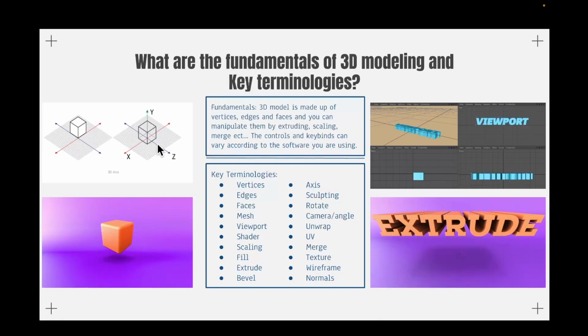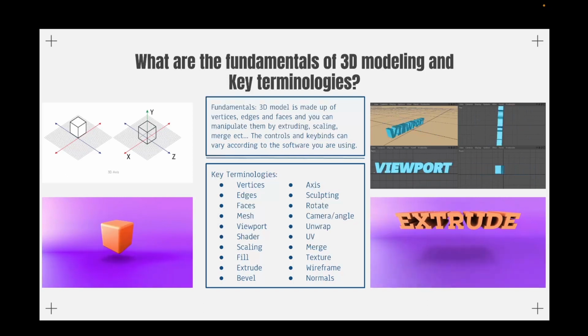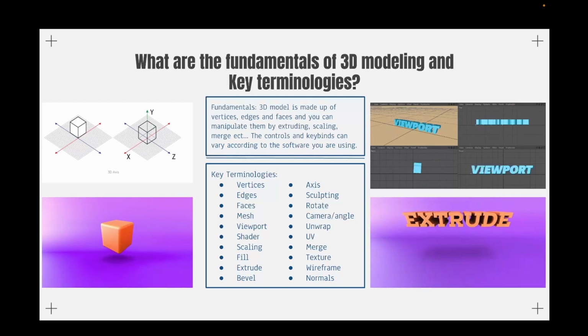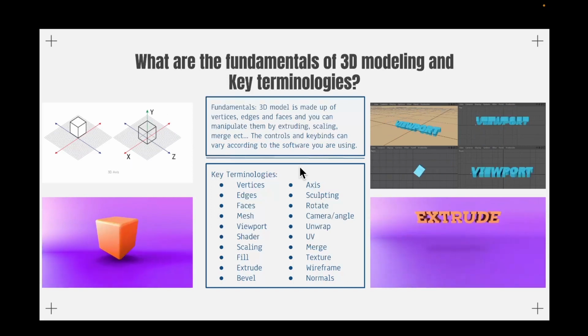Sculpting is used in creating rigs, where you create a character or a humanoid structure. Rotation is when you rotate the shape. The camera angle lets you view it from the z-axis, x-axis, y-axis, or you can move it around.